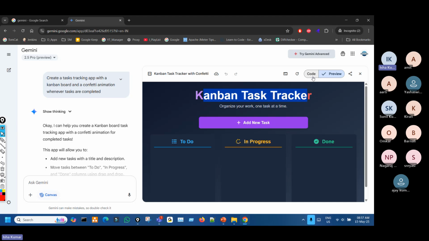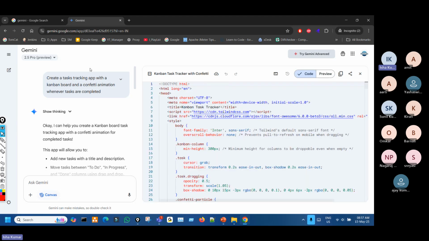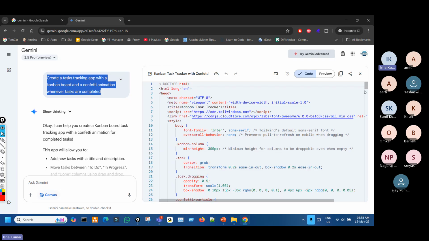Yesterday, it is free. Just yesterday I was looking into that. You can write this: create a task. By default, it was coming on the pop-up, and I just tried that. So it has written a full-fledged code.